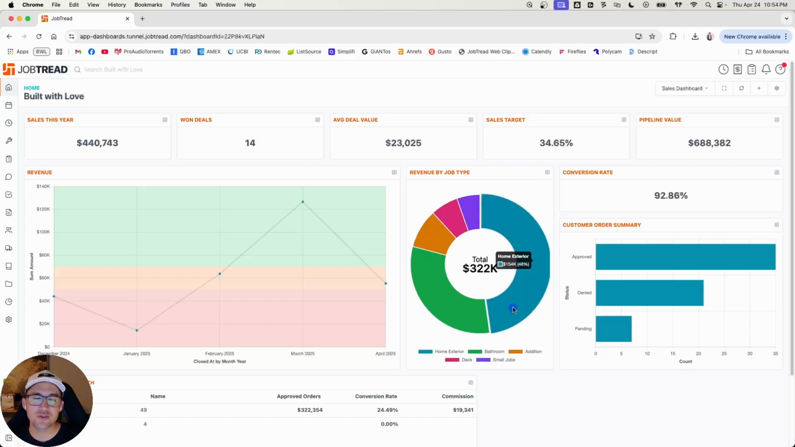We get my revenue by job type, so I can look at this and quickly see, dang, 48% of my jobs this year are home exteriors, and then I've got 31% on bathrooms. And I can see this is a custom field where I'm tracking my job type, and I'm able to visually see that. Super cool. I got my conversion rate over here. Another conversion rate. Again, we can track so much stuff.